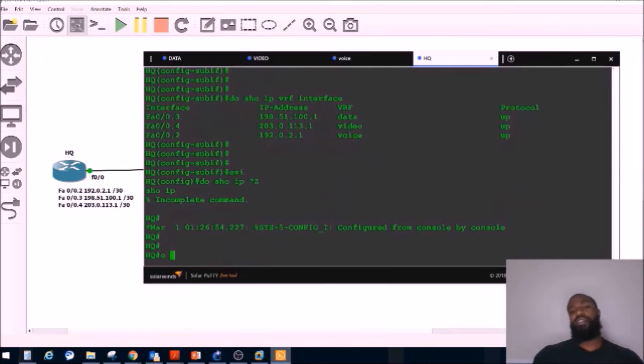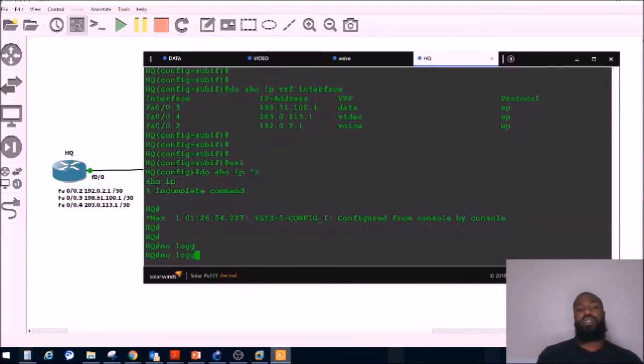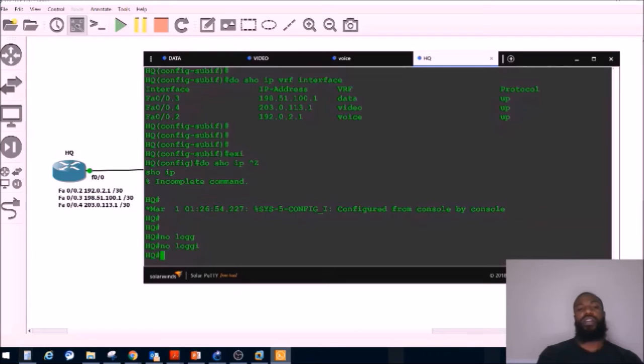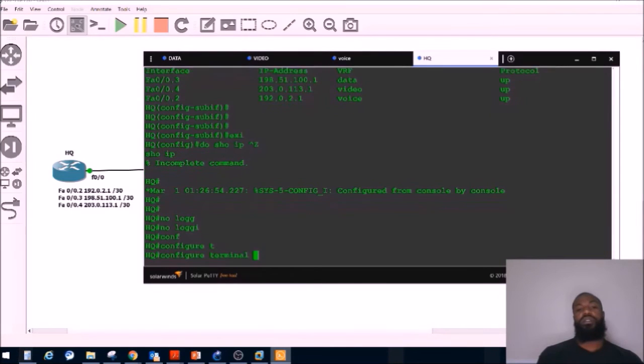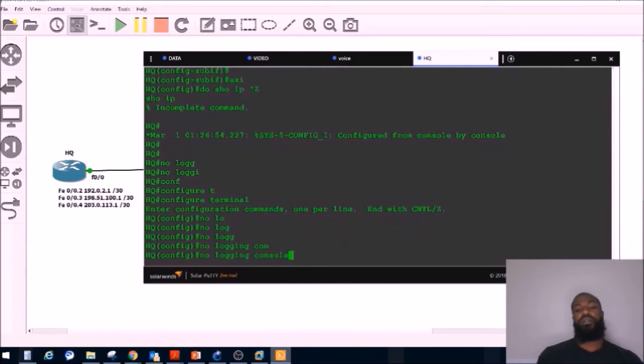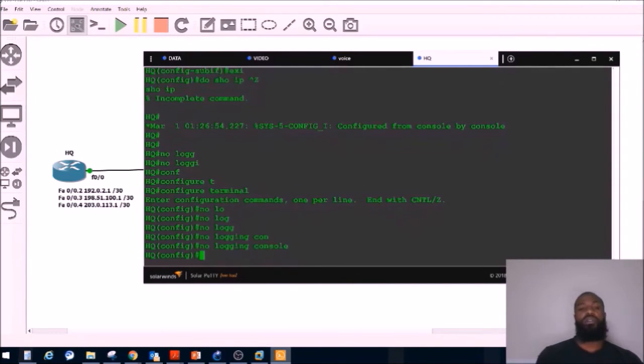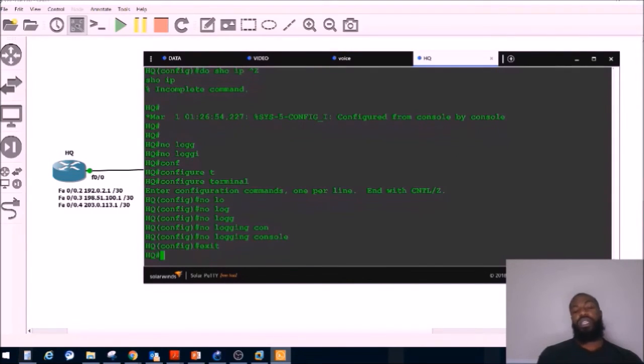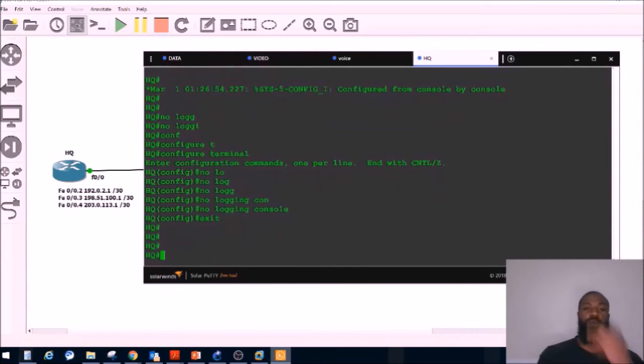If y'all remember how to get rid of the logging console, I believe it's no logging console. I don't remember. That's annoying. Let's try that real quick. No logging. Well, maybe we have to go into config mode. No logging console. I don't think that's it either, y'all. Yeah, that's it. I had to remember what that was.